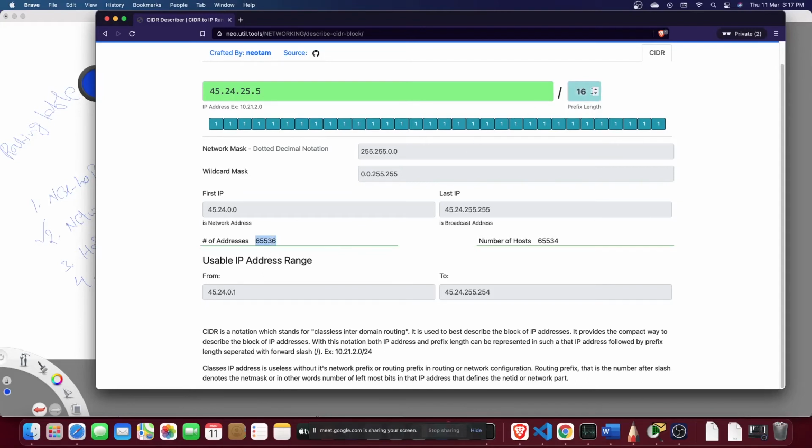Prefix is just 16. So this is classless addressing, where the prefix is flexible, right? So we took the block prefix 16. In such a case, how many addresses are in that block? 65k addresses.